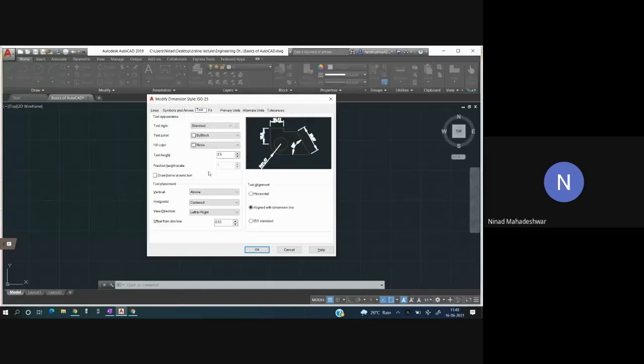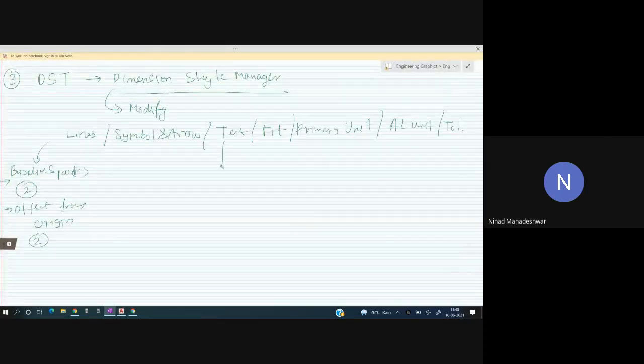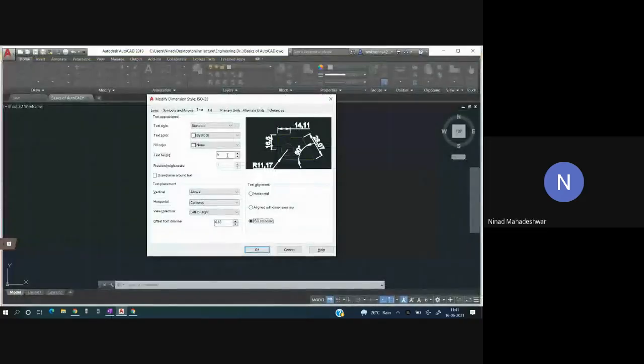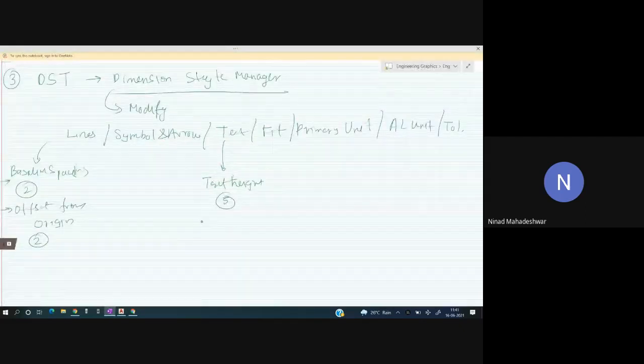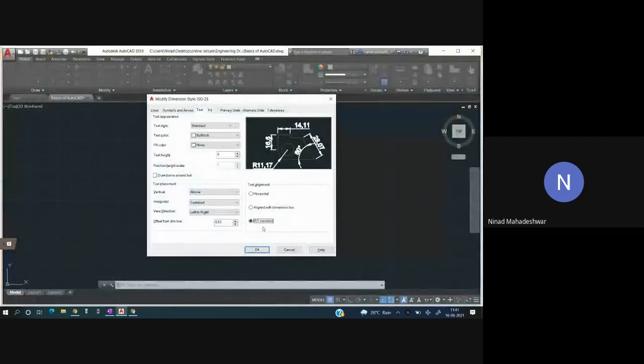Okay, text height over here, in text height also it should be 5. Okay, ISO standards over here, that is text alignment, ISO standards. Okay, so let us write this down. I'll go first over here, text height. Text height should be 5. Then text alignment, it should be ISO standards. Okay, this should be ISO standards.